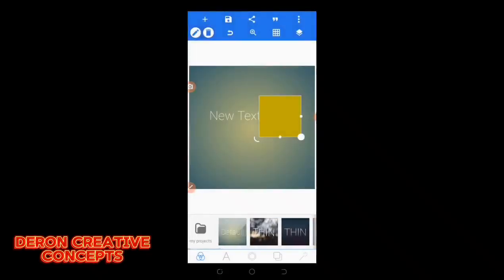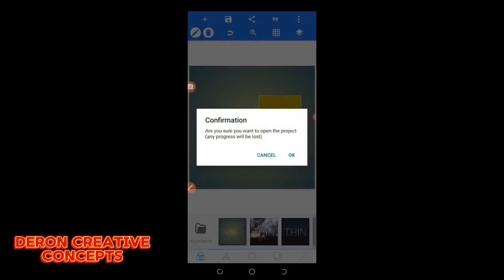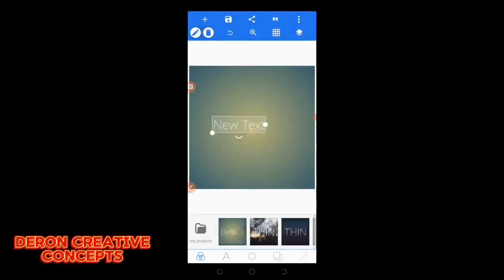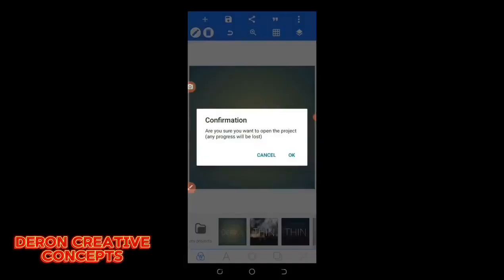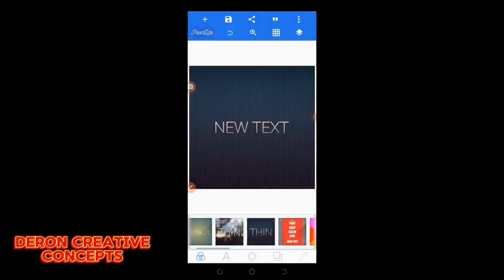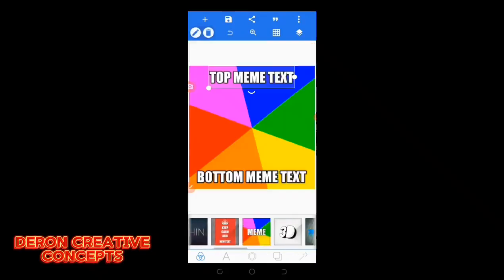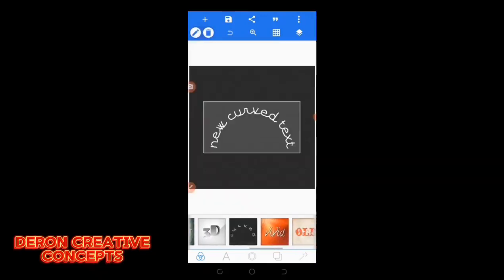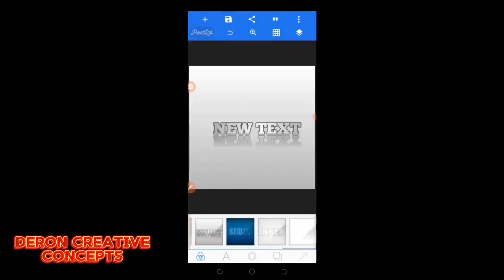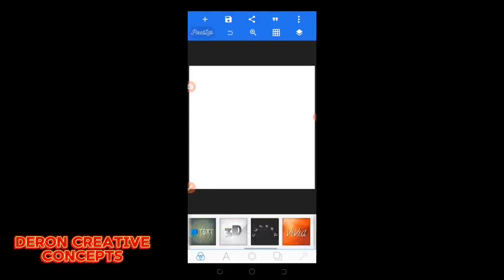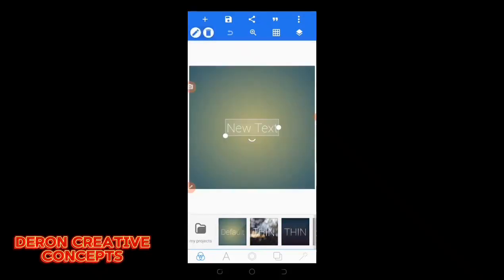Once you click on this default background, it's asking, are you sure you want to open a new project? Yes, if you want to go back, you open a new project. Once you click on this, the background will change. You can see the background keeps changing once you click on any of these. So there are different backgrounds which you can choose, but throughout the course of this training, whenever I want to make use of Pixellab, we'll be going with this particular default background.